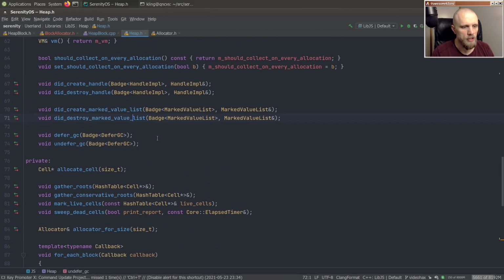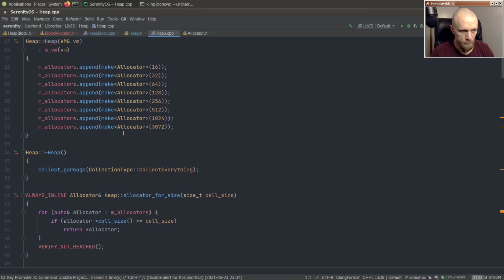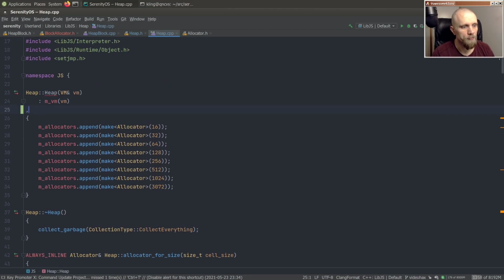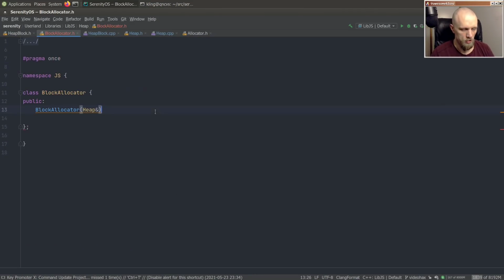Yeah, and then we will also add an API to access the block allocator. We can just put that here. And block allocator. Okay. Cool. And he needs the back pointer to me. That's fine. Okay, block allocator. Explicit.